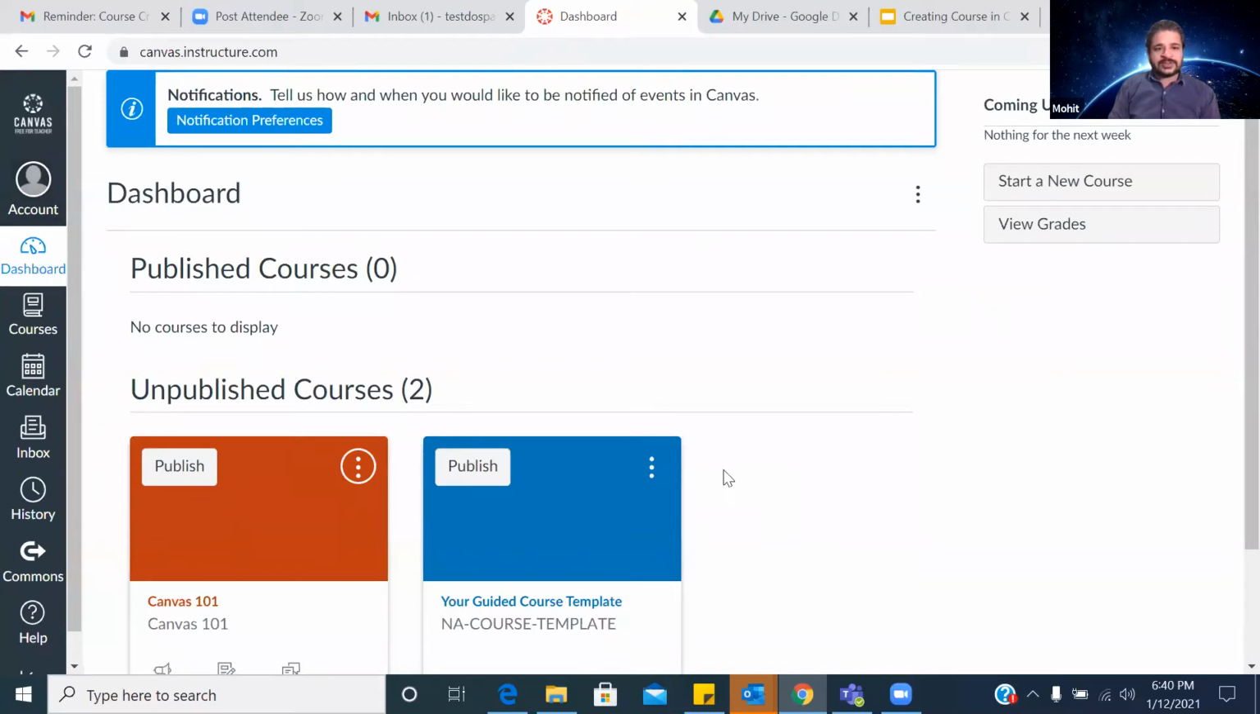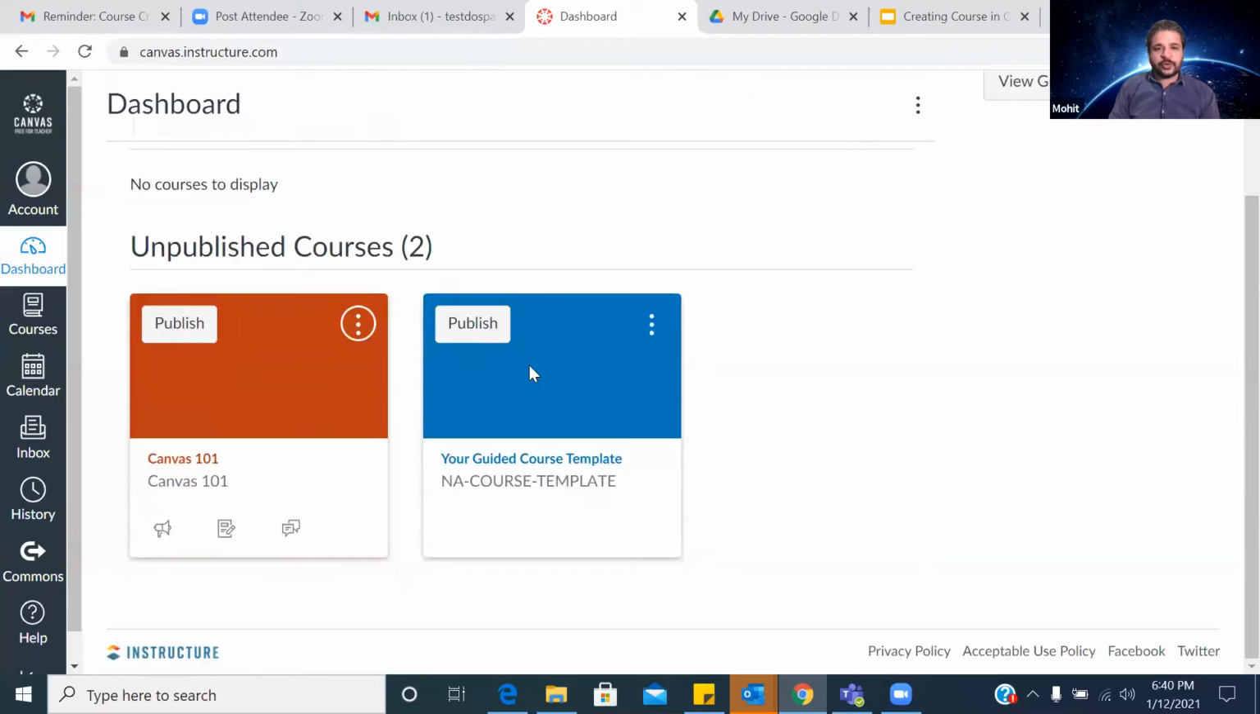So if you click on dashboard, it's going to show you all the courses that you have here. The first one is the guided course template. This is not a course. This is just a template where you can learn things. And Canvas 101 is the course that I made today, just an example.